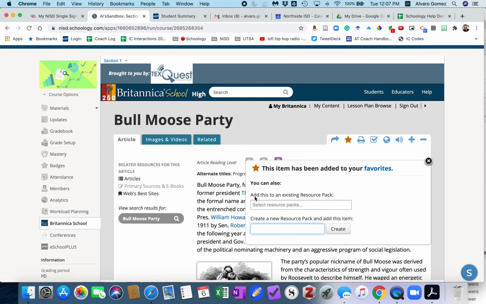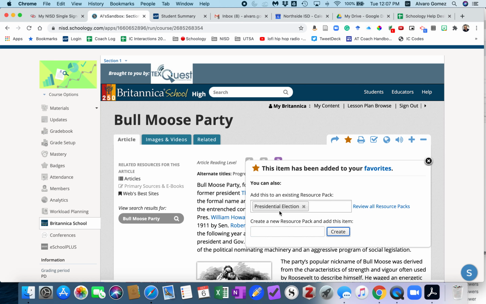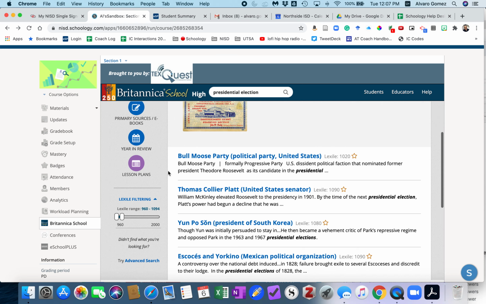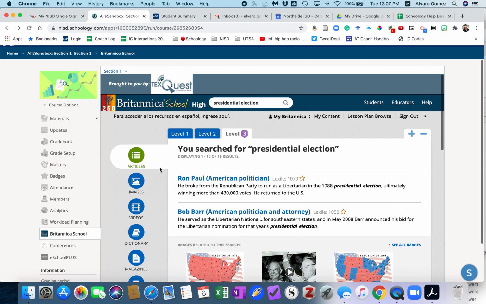And then what I get here is I can add this to an existing resource pack, and I don't have any. So I'm going to create one. I'm going to call this presidential section. I'm going to create it. Okay, so now it's been added here. And I can add it to multiple if I want to double tag it. Okay, so now I'm going to hit the X, and then hit the back arrow. Okay, so that's our article.